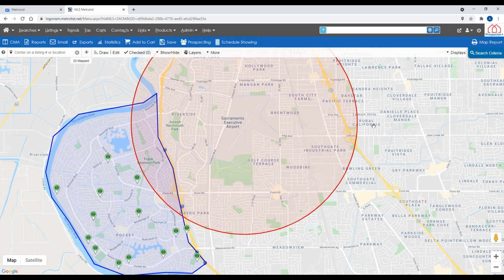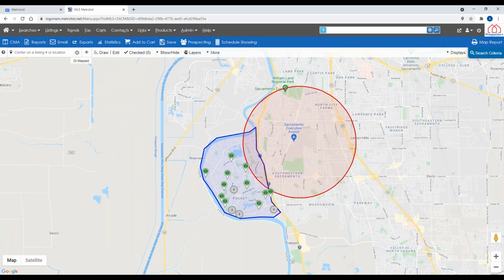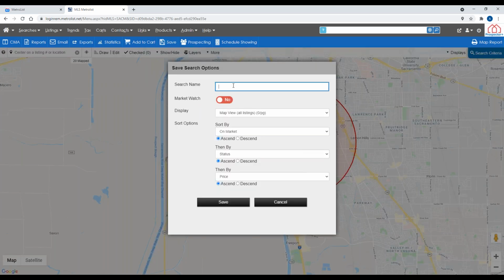Now, this is great, but this is a search that I have to run 5 times a day, 7 days a week, and I'm just getting tired of drawing these shapes. Well, you can also come up here and, where to go? Yeah, there you are. I can hit save with that little floppy disk there. And now I can give this a name. So I'm going to name this one pocket area.